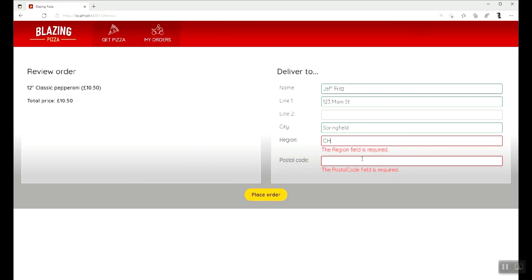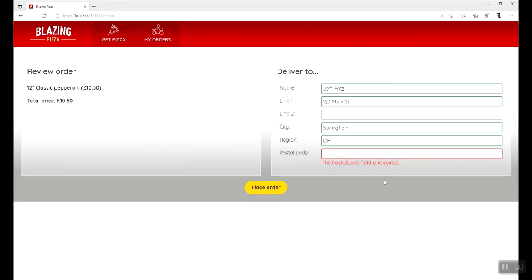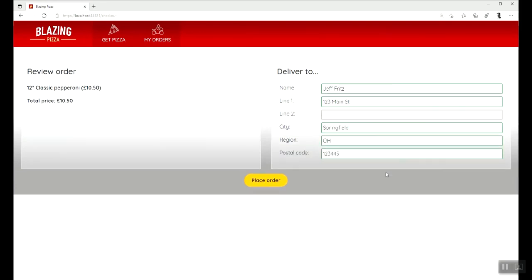And my region, well, let's make it Springfield, Ohio. My postal code, I don't know, we'll just key in whatever postal code, and all of my validators flip immediately and indicate that things are successful. They went to green borders from red borders.